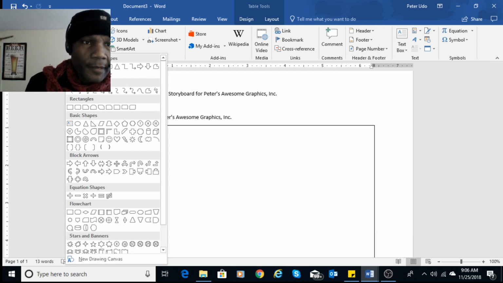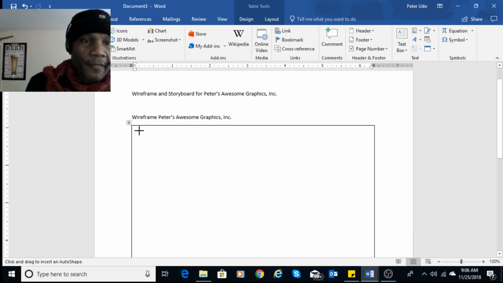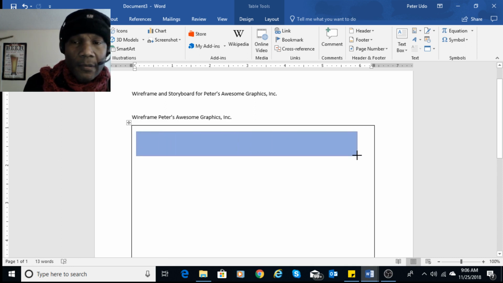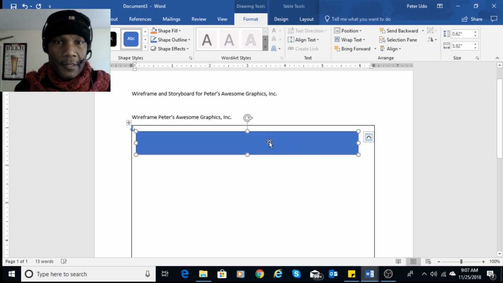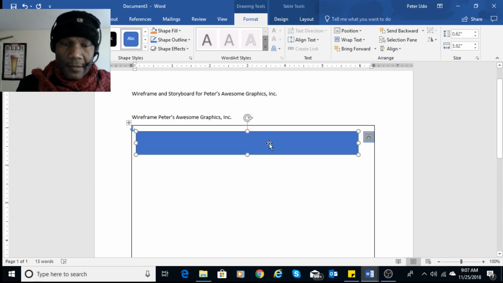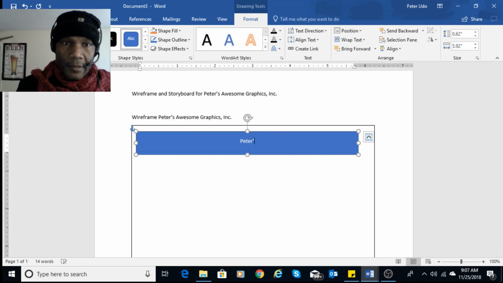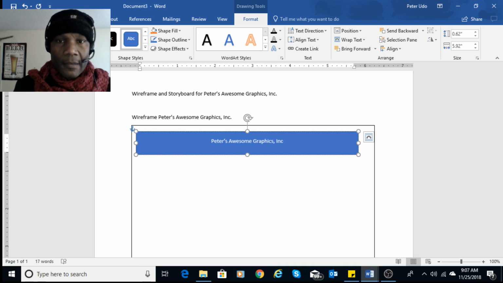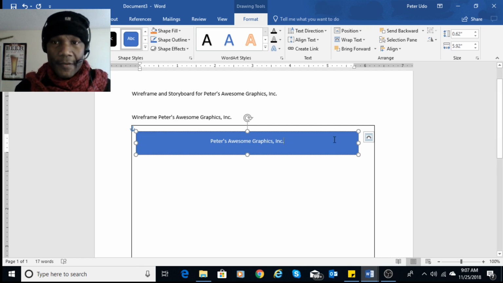Okay, so I'm going to grab this shape right there, and I'm going to draw, and I can put in a text there and say Peter's awesome graphics incorporated, right? Okay, we have that. This will be the main heading there. Remember the parts of this that we have.